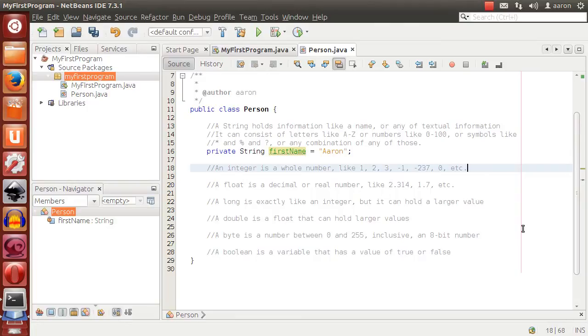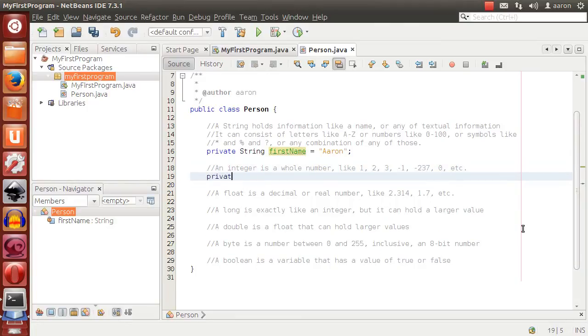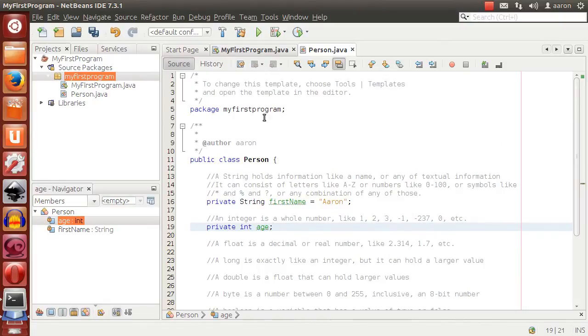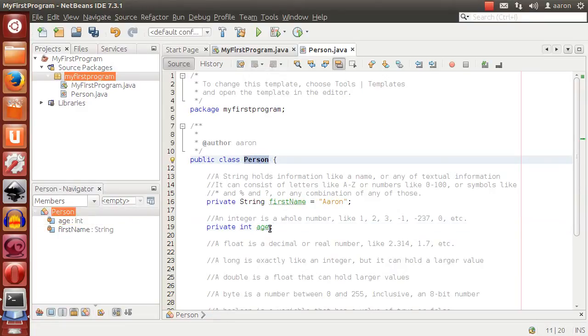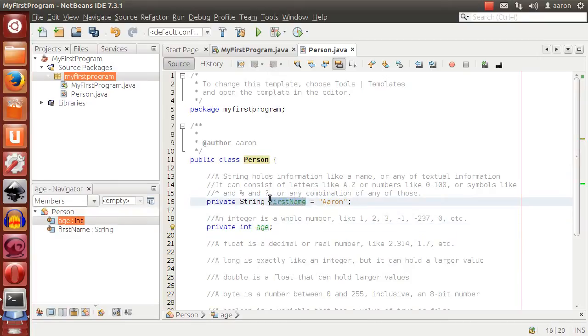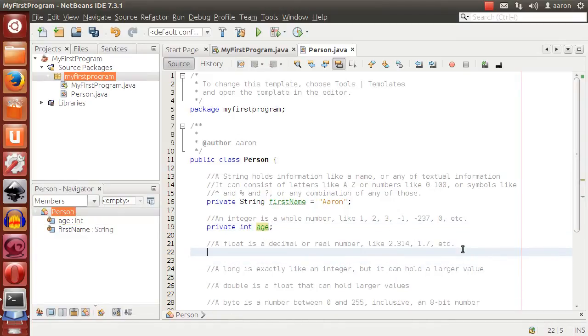Okay. So let's say we want to create an integer. We would just say private int, and then I'm going to give the person class an age. So this is like a blueprint, remember. So I can say age, semicolon. And now there is a variable called age. So anytime I want to create a person in code, that person can be given an age and a first name. It doesn't have to be Aaron, and the age doesn't have to be whatever I set it to in here if I decided to set it. But I don't even have to set it in here if I don't want to. So I'm going to leave it.